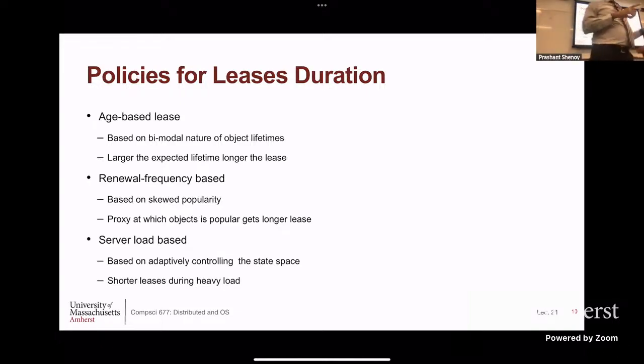So in the server push approach, you had no control over the amount of state that was maintained. Right? Here you can use the lease duration to control it. So you can get over some of what we talked about, the disadvantages of the push-based approach. Okay?